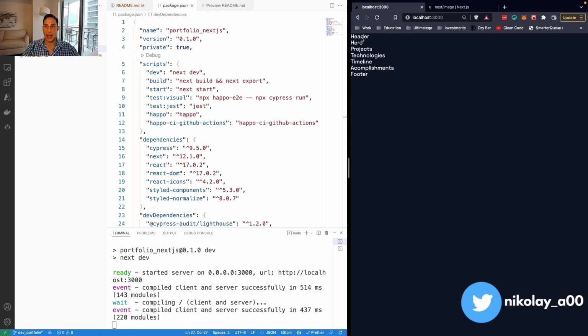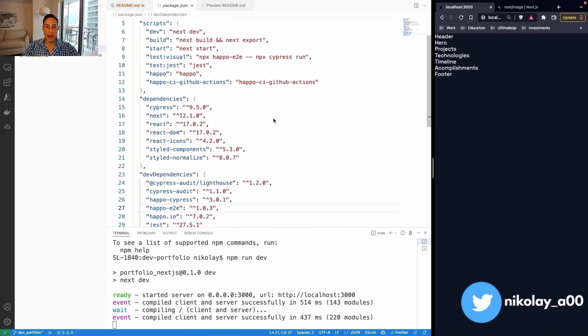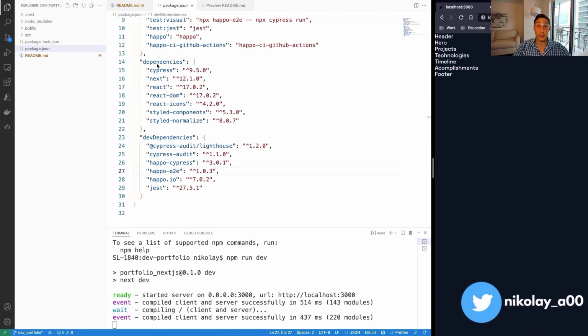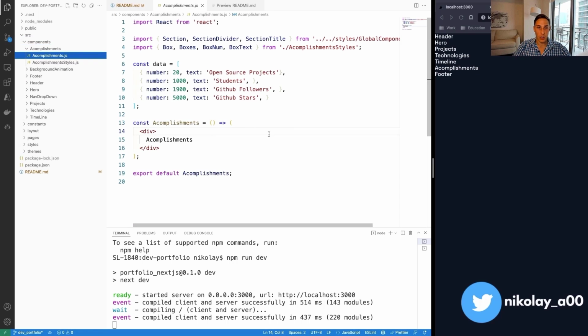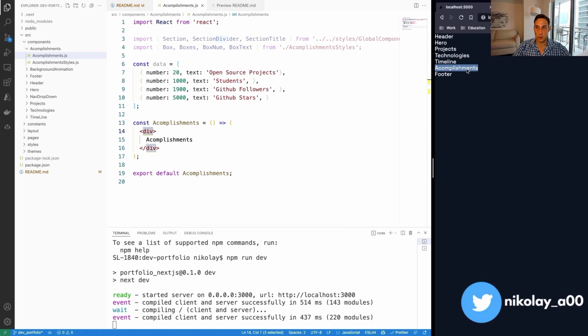What you can see is it just has bare bones styling, and it has all of the components that we are going to code out together. So the header, the hero, and so on and so forth. You can see in our package.json, we have all of the dependencies that we are going to use throughout the tutorial already set up. And then if we take a look at the source code, you'll see that the bare bones components have been written. So for example, here's what an accomplishments component looks like already. You can see all it has is a div that says accomplishments. And of course that corresponds to that component, and so on and so forth.